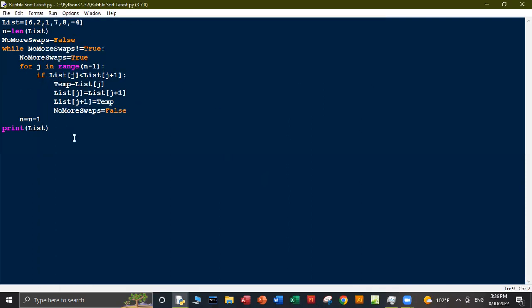So this is the code for a bubble sort program to sort a list of numbers by using the bubble sort algorithm.